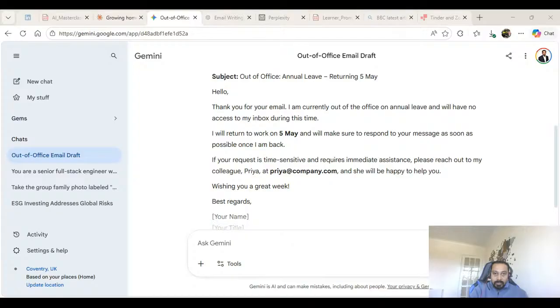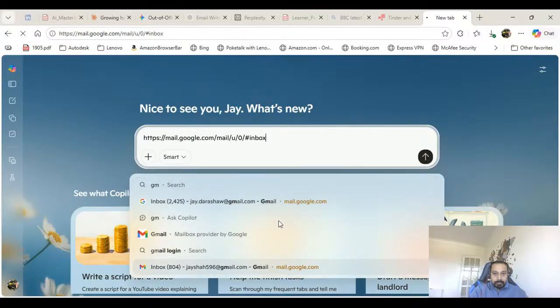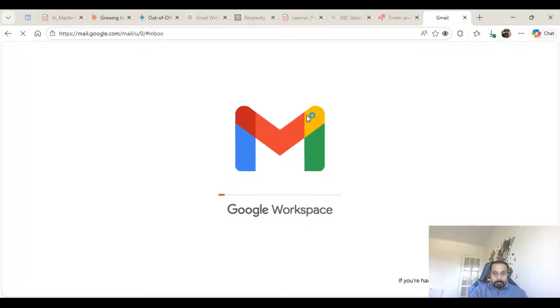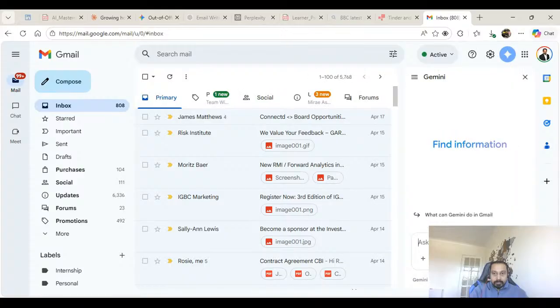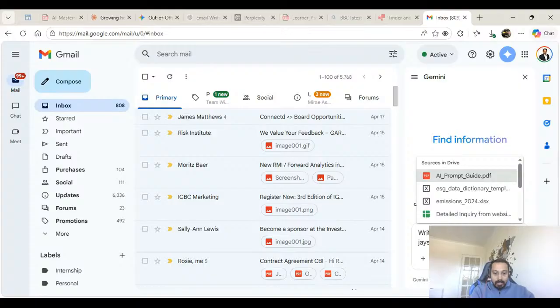So let me show you the Gmail part. So here is the symbol, and I'm just going to ask, write me an email for Jaisha Jai, and send.